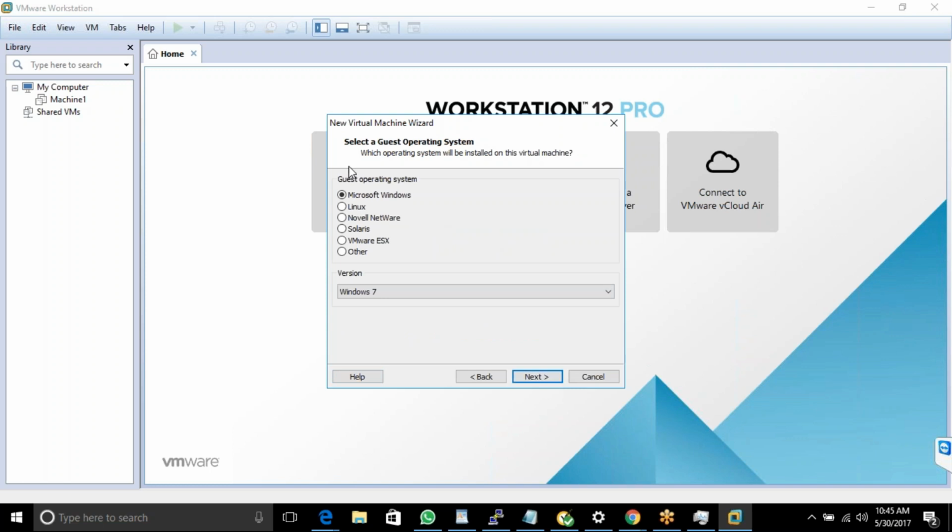Now it will ask you to select a guest operating system. As I shared in my previous class, Windows, on which you have installed VMware, is your host operating system, and the operating system you are going to install in VMware or any virtual environment will be called the guest operating system.